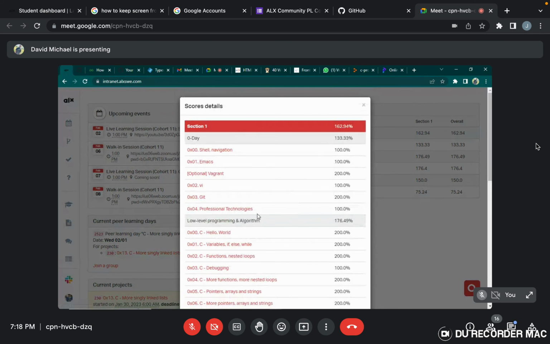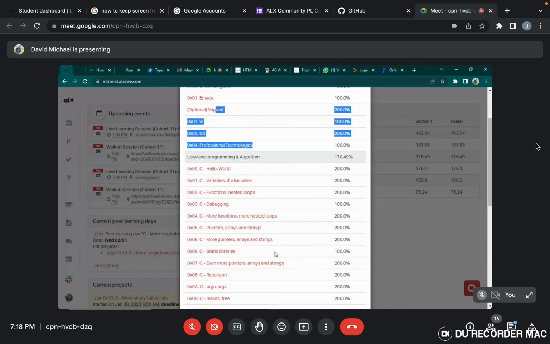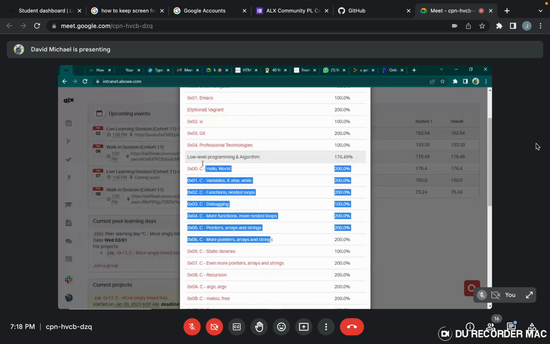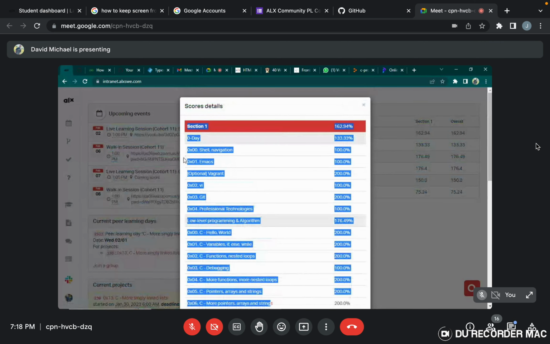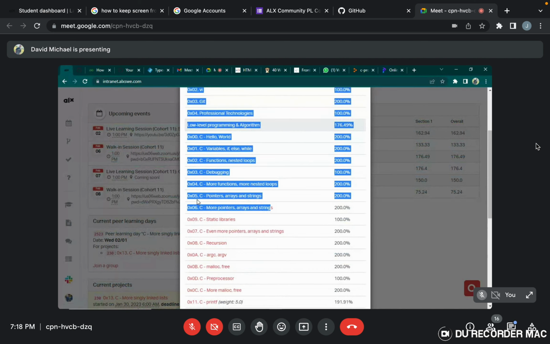Okay, so after your probation, these are the things you are going to do. Shell navigation again, Emacs again. This one is optional background, but I did it. It's just one task. Then VI, Git, you will do it again. So the aim of this particular one is for you to understand the concept. Okay, just understand the concept. Nobody's scoring you on that. Then you will do it again, and then this is where you will end your probation here. So basically, you'll be doing all of this till, yeah, this is where your probation ends.